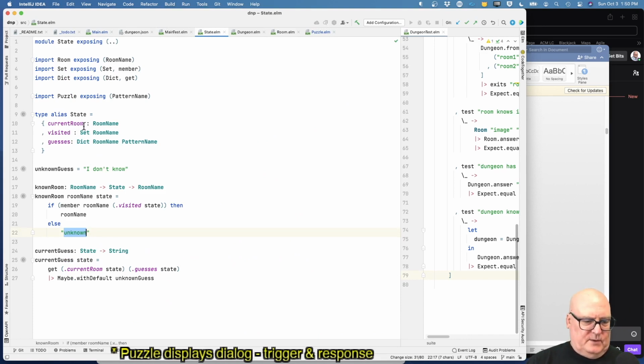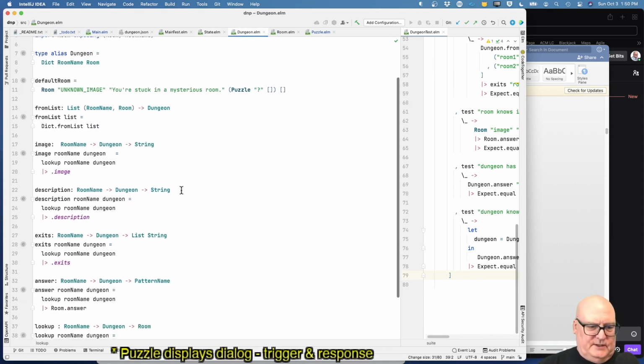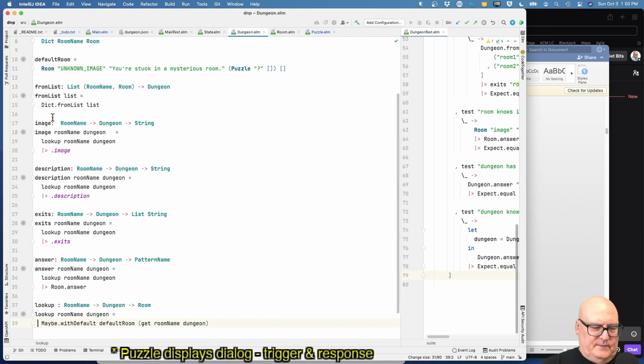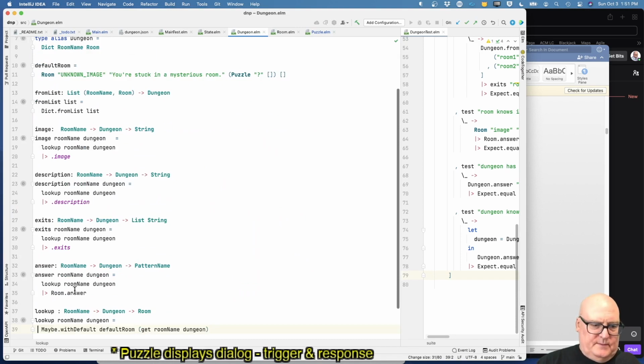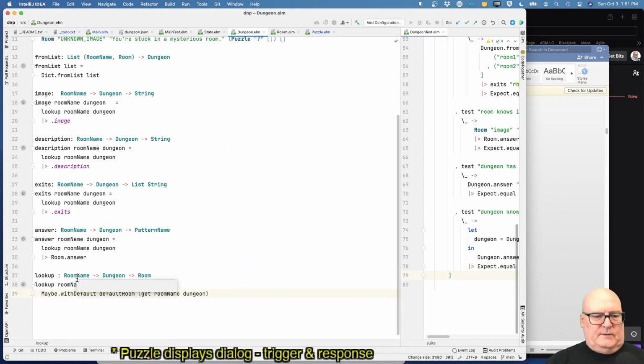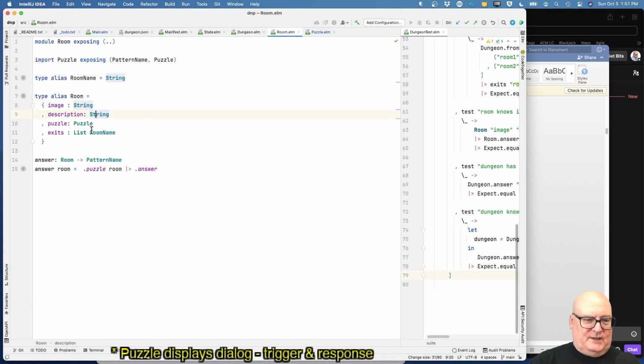Okay, so the current room gives us the name of the room that we can look up in the dungeon. Dungeon is room name to room. So if we give it a room name, a dungeon, we get back a room. We're trying to get down to our dialogue. Wow. This is so buried.